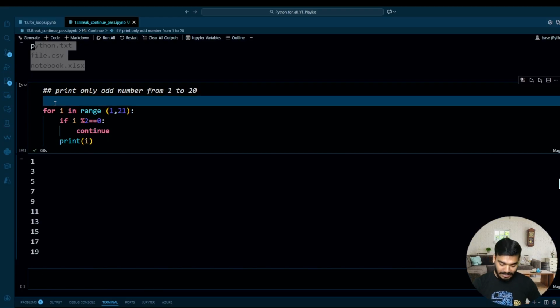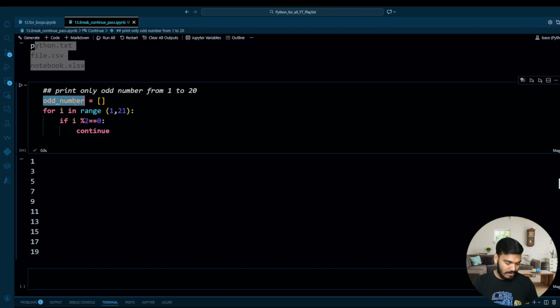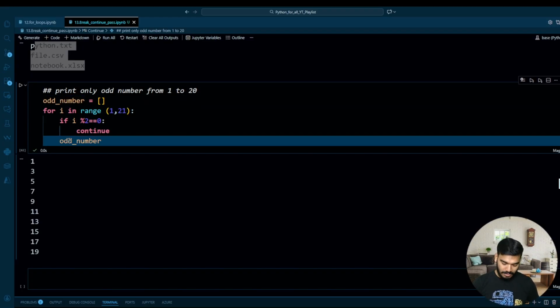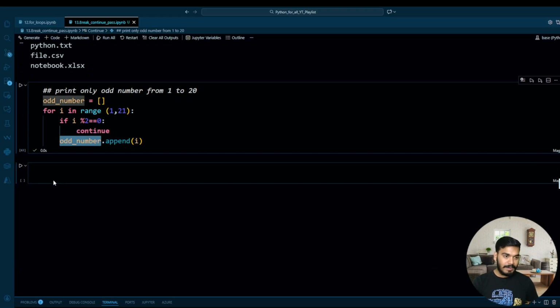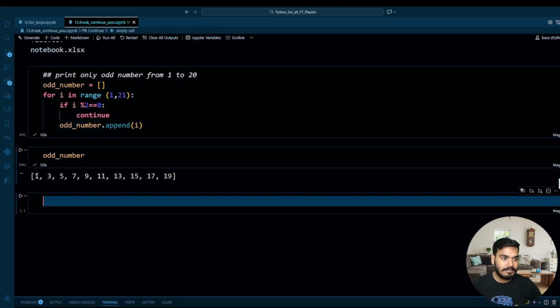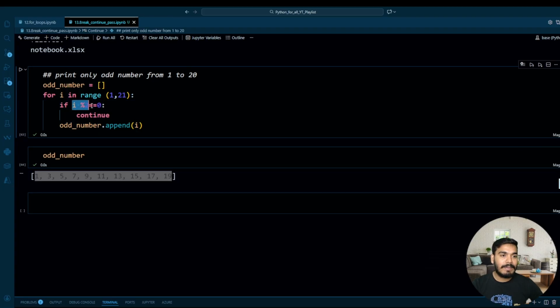Or if you want to make a list, you just write odd_number equal to a list, and then you write this list dot append, to append all the odd numbers. Then print this. With this line of code you have only the odd numbers. Why? Because any number divisible by 2 is an even number. So whenever a number is divisible by 2, I want to skip that, overlook that.